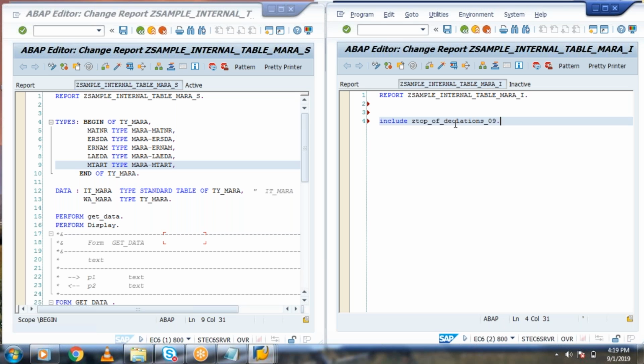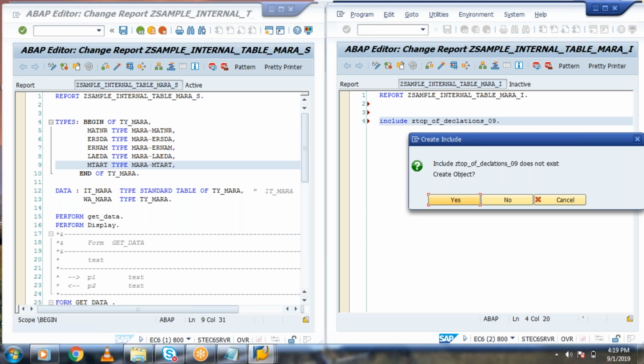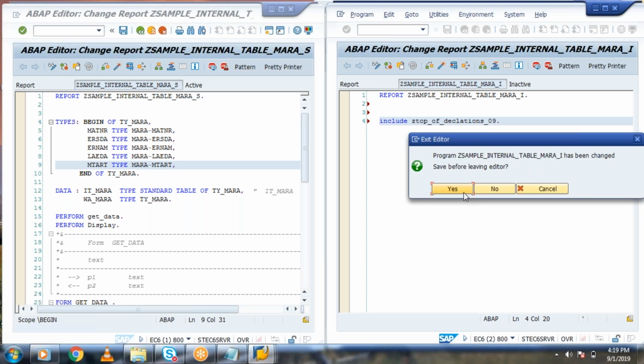When I double click, it says include Z top of declarations 09 does not exist. So click on yes. Before going to open the sub include, you need to save this program. So click on yes.